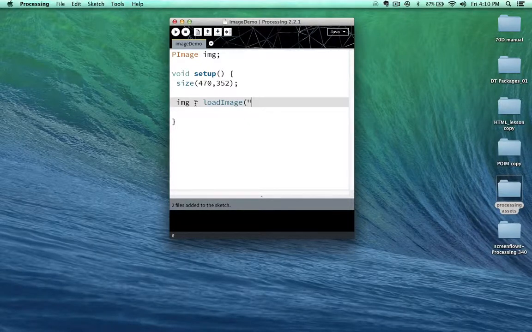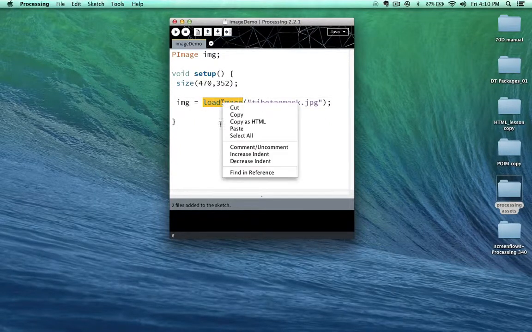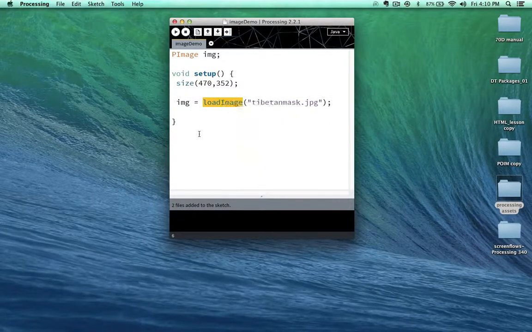And what image do we want to load? Well, I want to load the Tibetan mask, okay? And it's a JPEG image, okay? And we have to put that in quotes, okay? Parentheses and semicolon, okay? So, remember, we can actually highlight and look up anything we want in the reference, but this is how you assign a value.